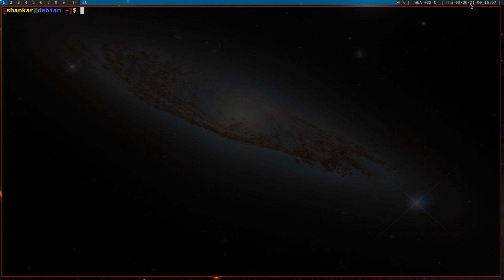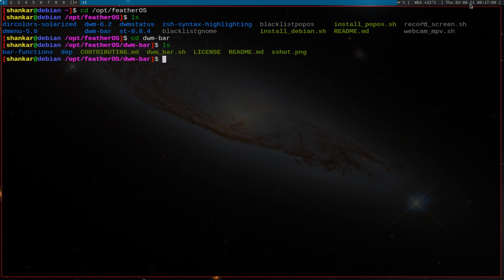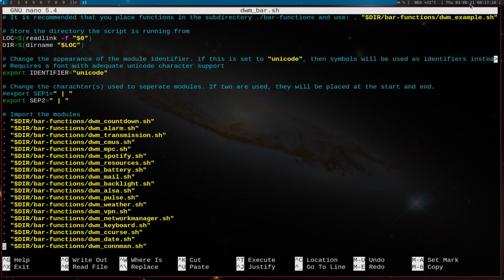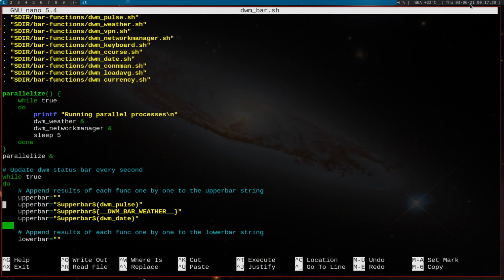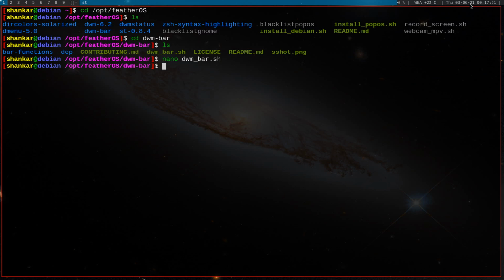But if you want to configure more, you can, by going into opt. Here, go in dwmbar. Here we have a file called dwmbar.sh. And down here, you can add more or you can remove. So in my case, like I said, I'm using sound, using PulseAudio, and then the weather, and then the date and time. But there are many more things you can add. Like you can see here, we have transmission, countdown, Spotify, resources, battery, mail, backlight, and so on. You can use any module from here. I do not use them. I just use the basic three, so that's why I have less.